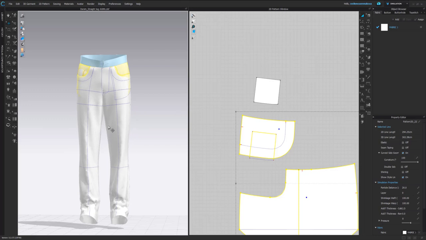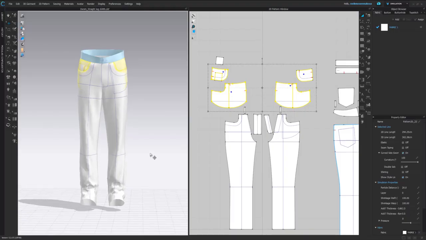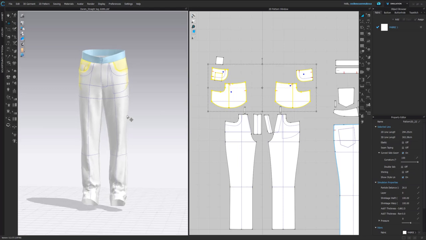Now we're ready to move on to step four, which is building the zipper fly. So for the zipper fly, we can already start to remove this sewing line that we created, remove it partially, because we still need to have some part of the front crotch to be closed, especially this part right here. And we can also unfreeze our waistband.